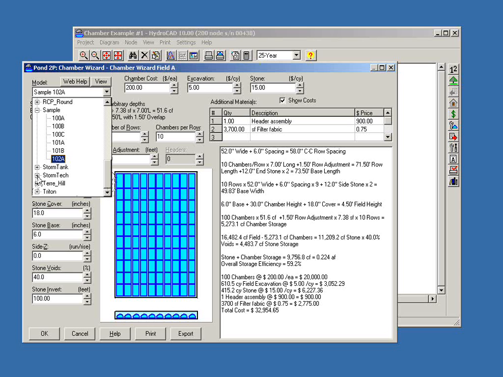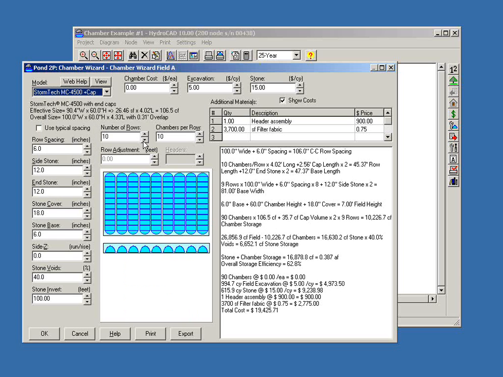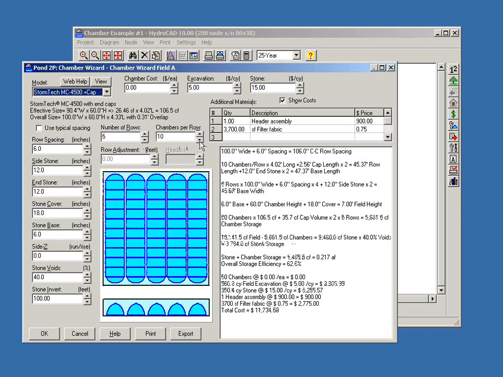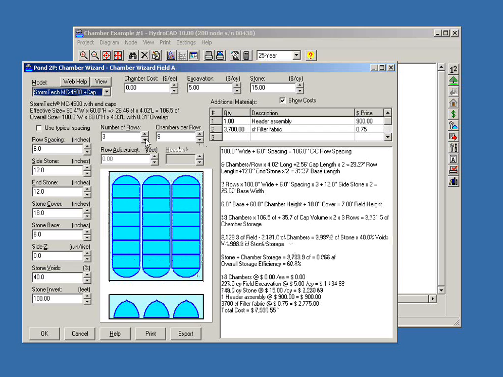For example, the StormTech chamber I mentioned. If we were to use a StormTech chamber, because it has an end cap, which has quite a significant volume, we now have specific modeling for those end caps. So they actually show up right here in the chamber wizard, allowing for the appropriate amount of storage in the cap plus the additional stone that's needed in order to properly cover that end cap.